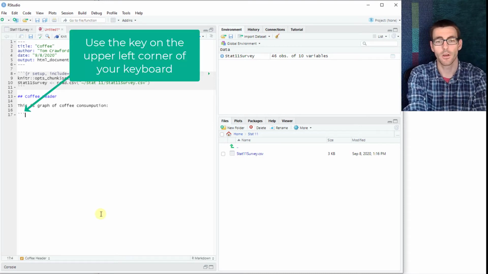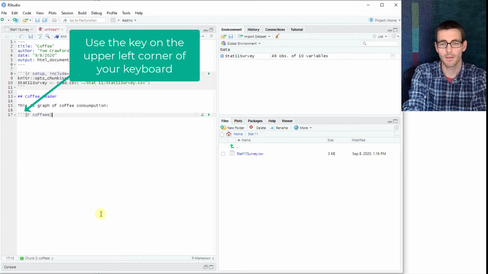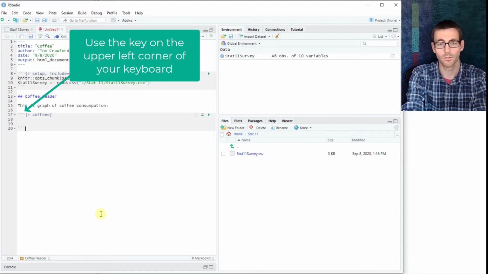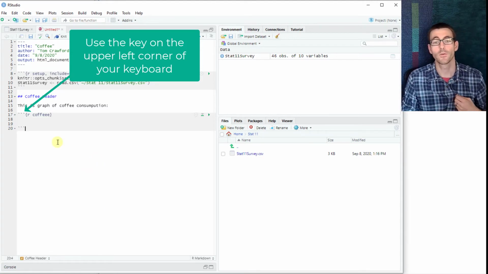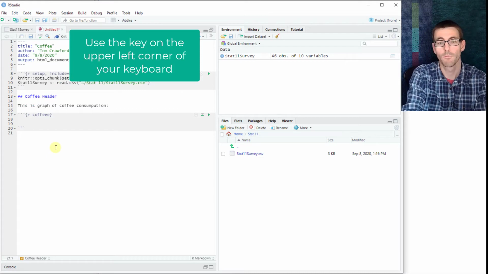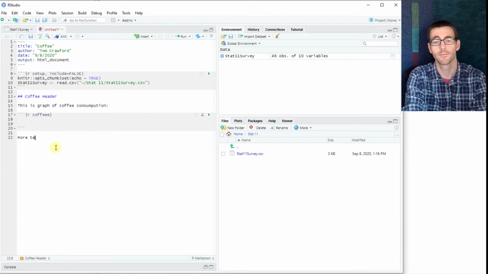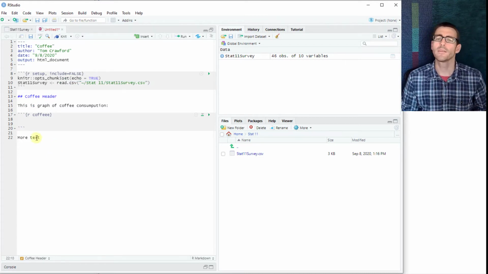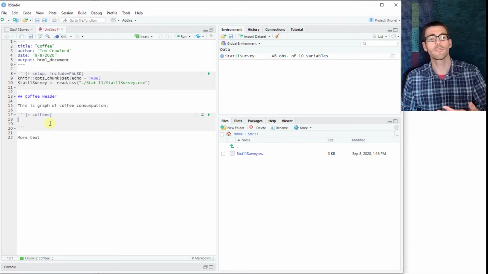So I'm going to make this a code chunk. So this is the coffee code chunk. And I'm going to close it like that. All right, so now I could also have more text down here. But I want this portion to make a graph.